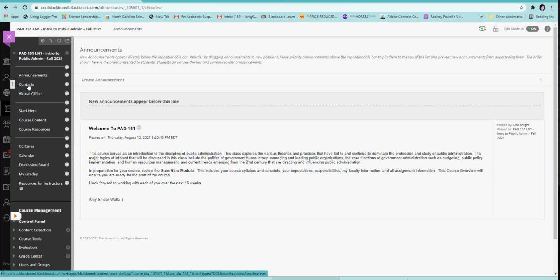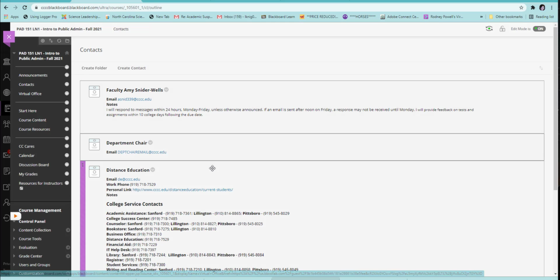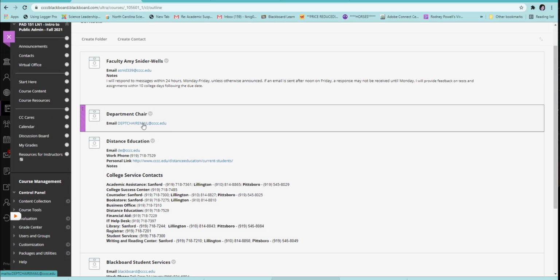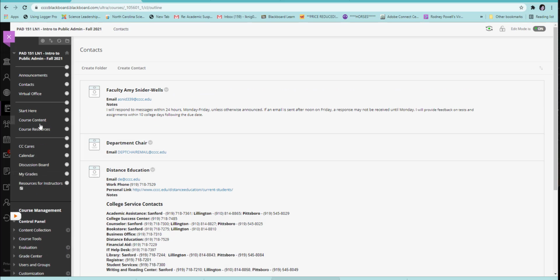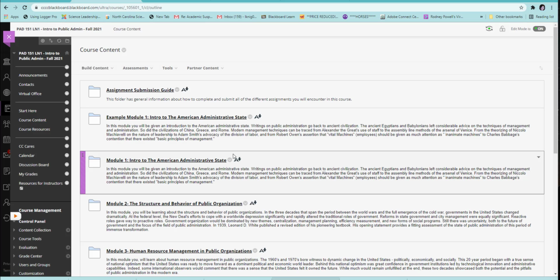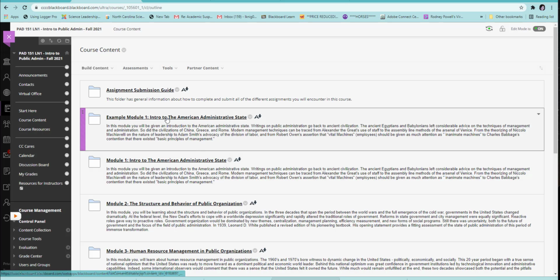And there was one other thing he mentioned. Under contacts, we need to put the department chair's contact information. So I will look that up and put that information in there for you. But in terms of the overall design, it was well designed. He just wants due dates, and he wants to limit the use of folders because students get lost as they go from folder to folder to folder.